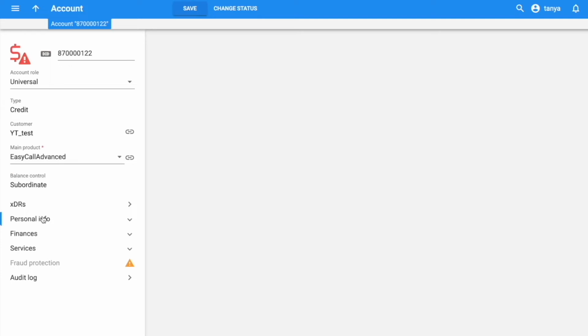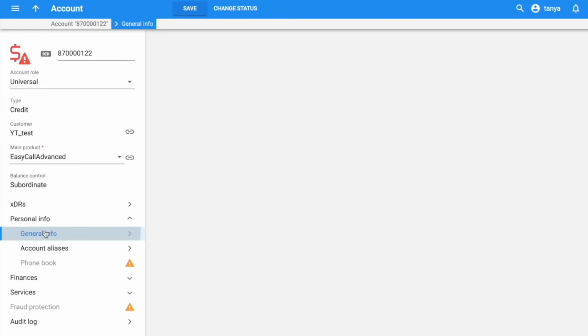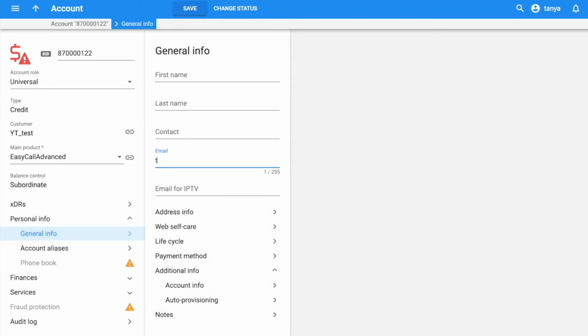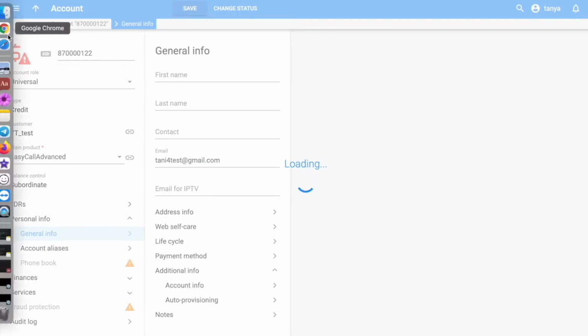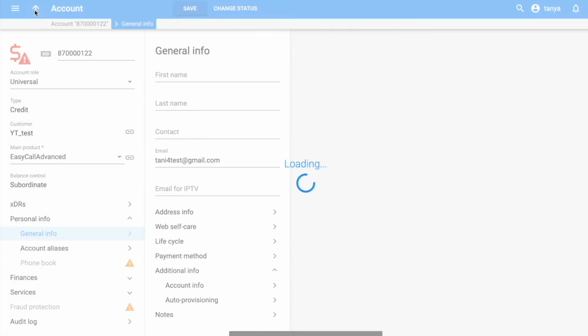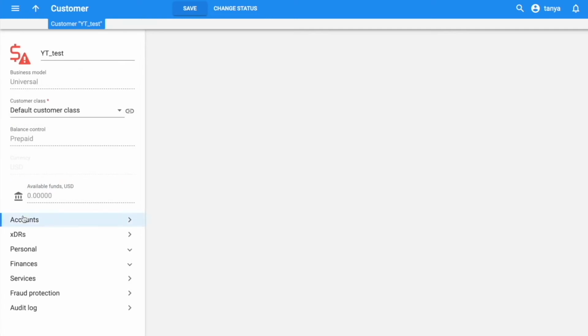The only thing we're going to need to do is to add an email here. This will help us to register in the Portaphone web application. Okay, and we are ready. Now we have an account, but our account balance is 0.